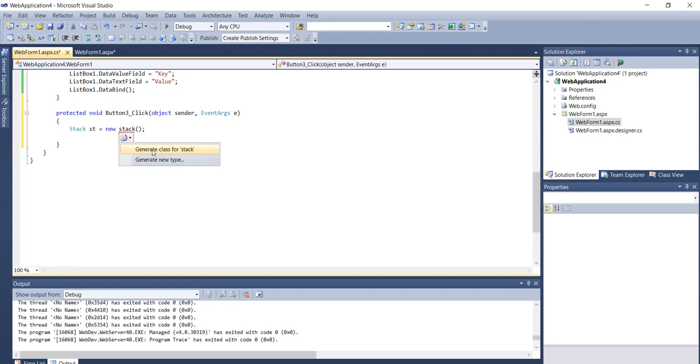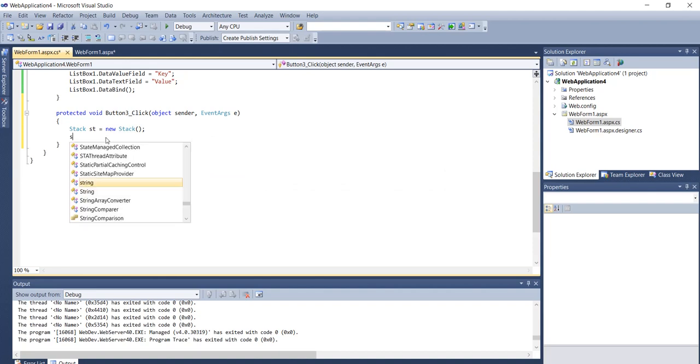Now let's check. Okay, the capital letters. So I'll stack, that is st. Now here we'll push the objects, that is how we enter the values. So I'll store some values.